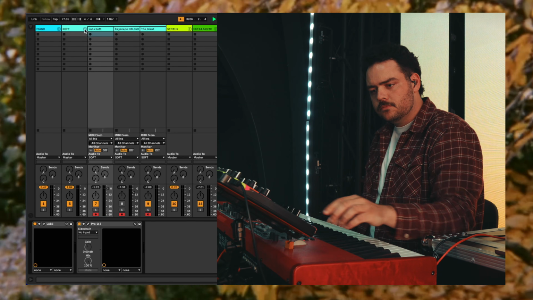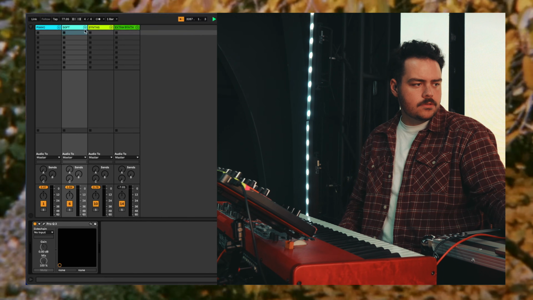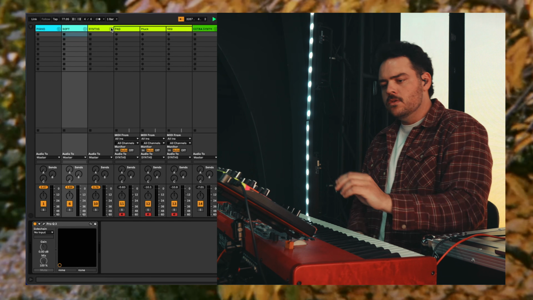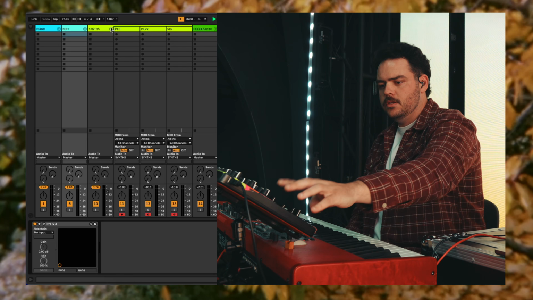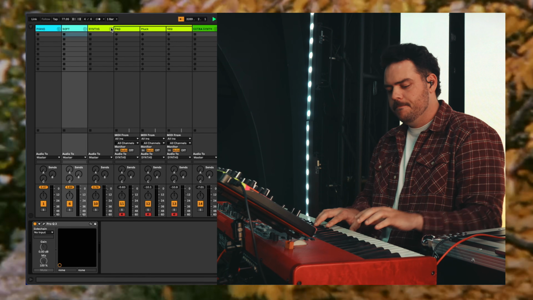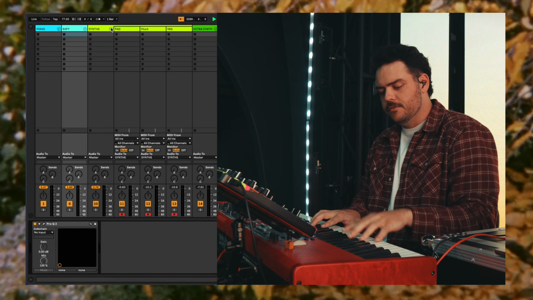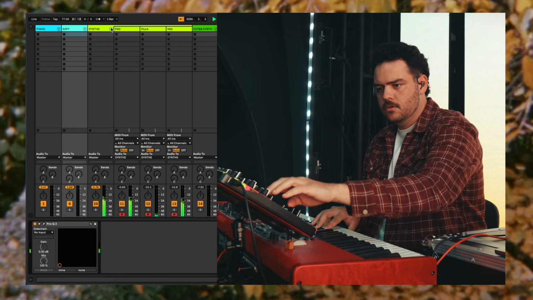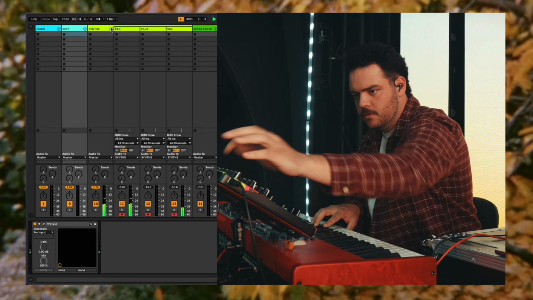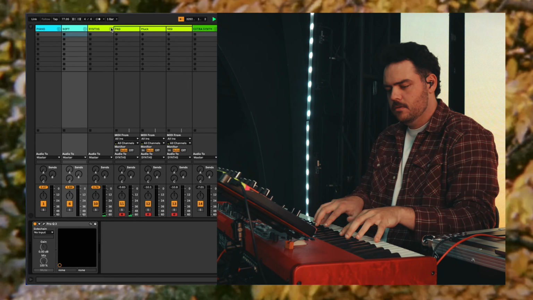Okay, let's go on to synths. So you need a good pad always. That's like the first place to start for synths. Oh, yeah. Here we go, pad.